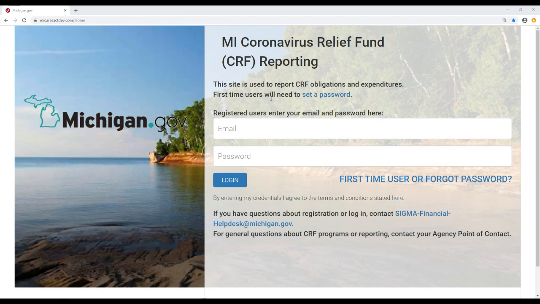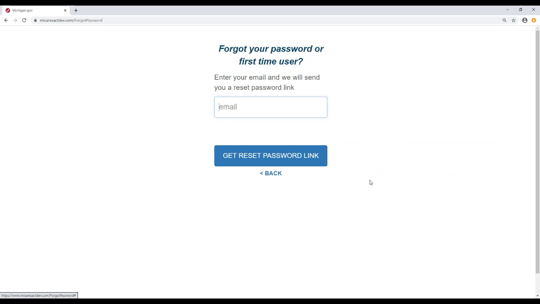And on this page, you'll see there's a couple of links here. It says, first-time user will need to set a password. There's also a link, first-time users or forgot password. Either one of those links take you to the same screen. And you'll be taken to a screen and asked to enter your email address. And it's very important that you enter the email address for which you received the email with the URL. That email is what's validating that you've been set up to have access to the solution.